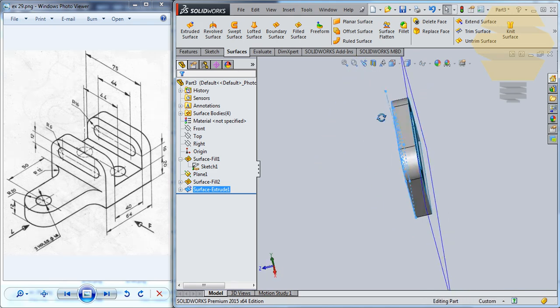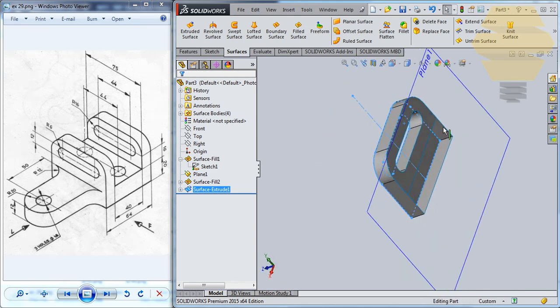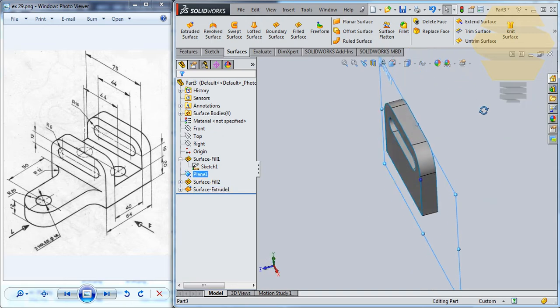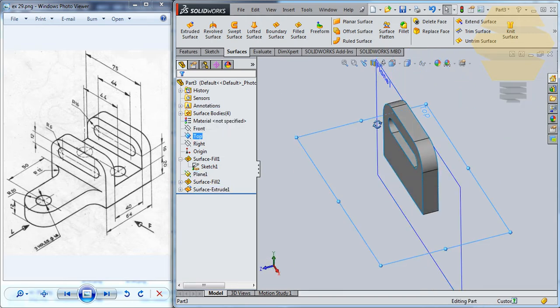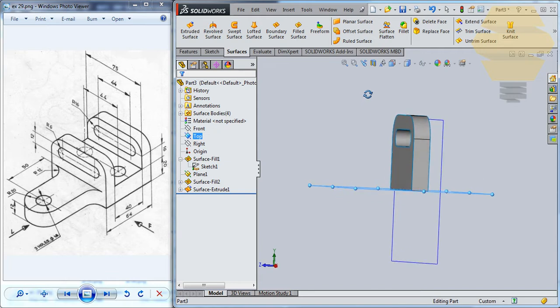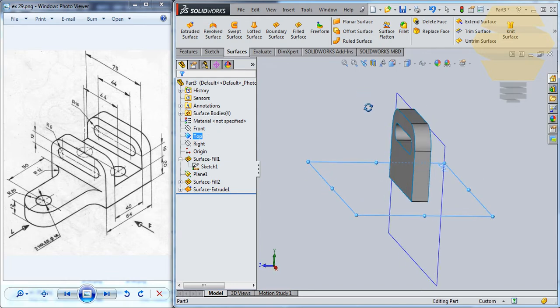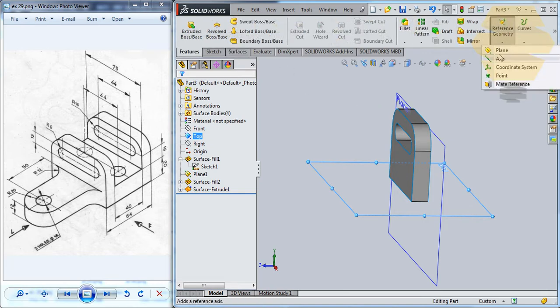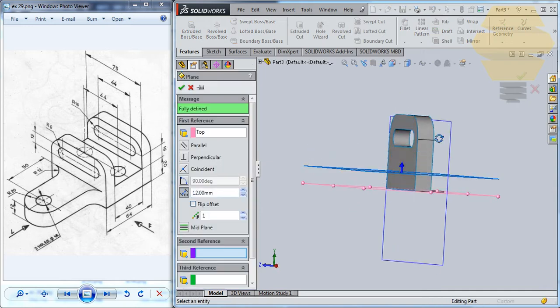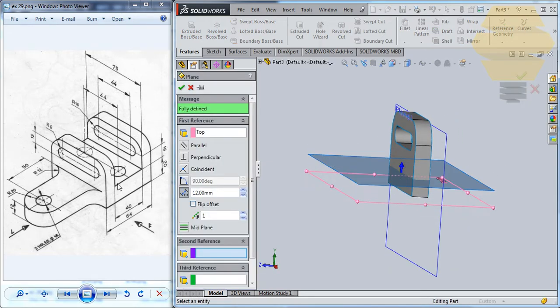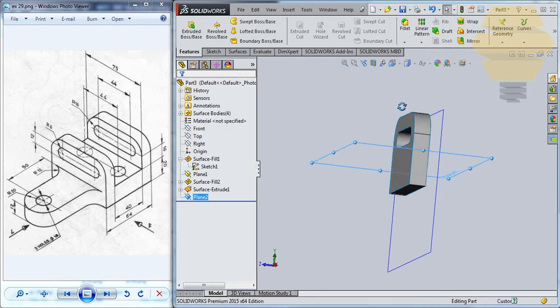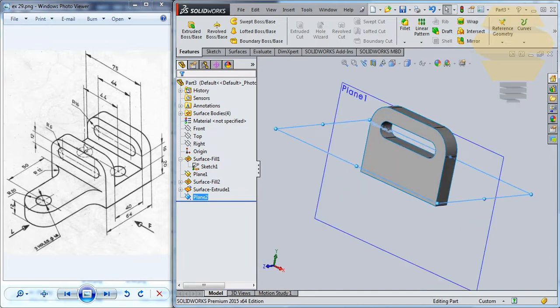Alright, now what we would do next will be, let's see where's the top plane. So we'll select the top plane and go for the features, go for plane, and we'll create a plane at this distance, so that'll be 20. So again we'll just give 20 over here and go for tick mark. Now we have a plane exactly where we need the surface.